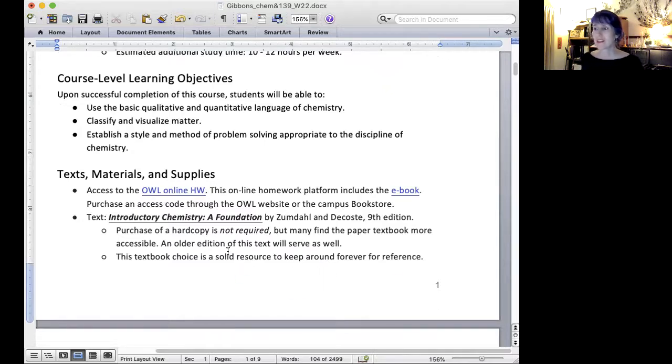We are using the 9th edition of the Zumdahl book. This is a really robust book. It's been around for a long time. You don't have to have a hard copy, but I like to work from paper. I think it's just so much more tangible. So you could actually get an older edition and buy one at a discount bookseller or online or something. So this is a good resource. We won't be using all the chapters, but they'll be in there if you need them later. So it is a really good resource. I would invest in that. Or you can just use the ebook too.